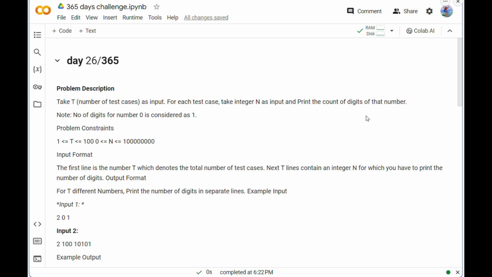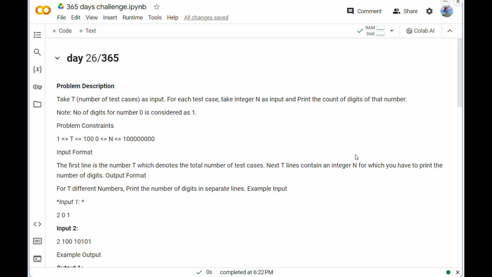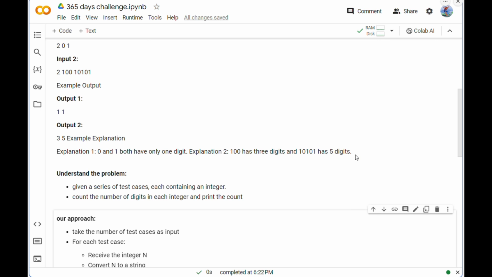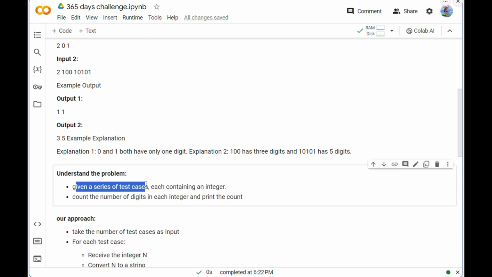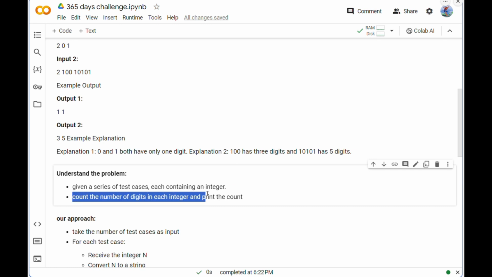So let's jump into the problem statement and understand what we need to do here. Basically a series of test cases are given to us, and each test case contains an integer. What we have to do is count the number of digits in each integer and then print the count.